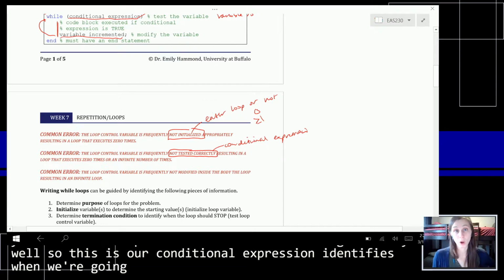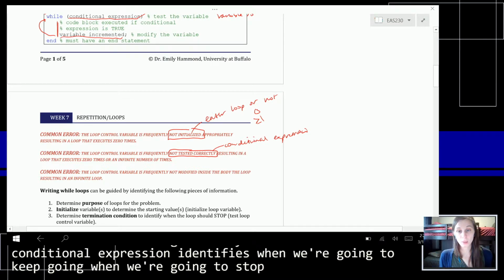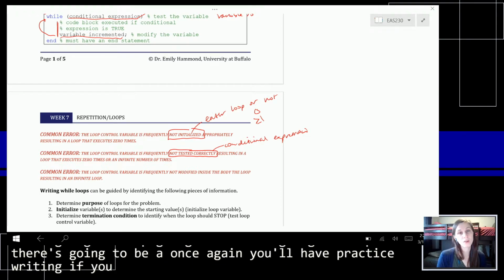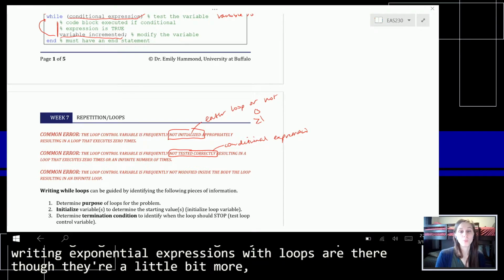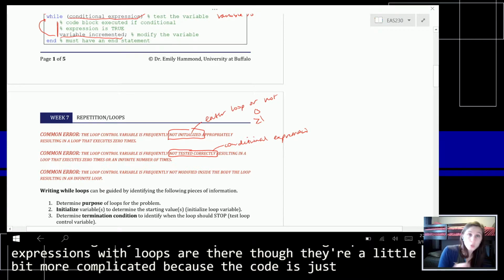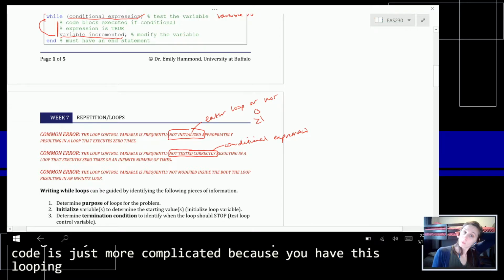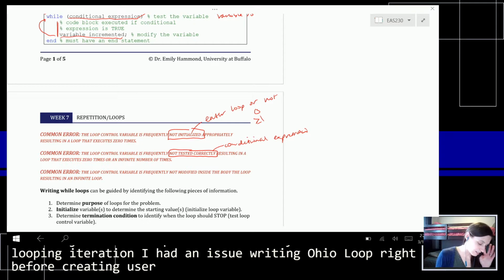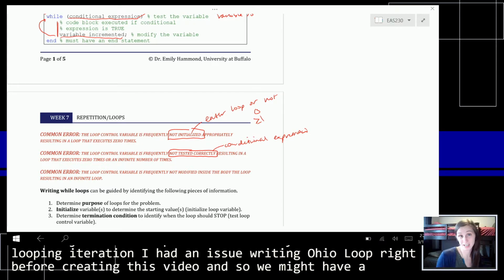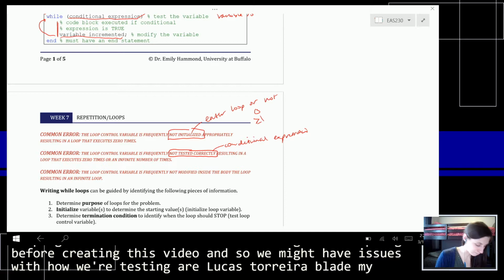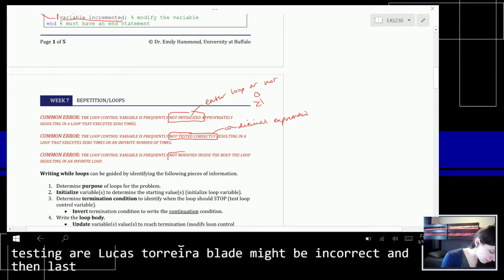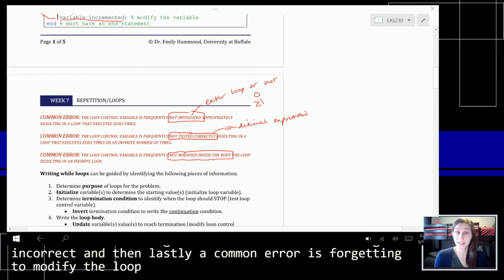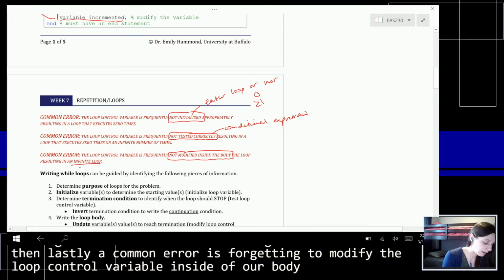Identifies when we're going to keep going, when we're going to stop. So once again, you'll have practice writing your conditional expressions. With loops though they're a little bit more complicated because the code is just more complicated because you have this looping iteration. Okay? I had an issue writing a while loop right before creating this video. So we might have issues with how we're testing our loop control variable. It might be incorrect. And then lastly, a common error is forgetting to modify the loop control variable inside of our loop body, resulting in an infinite loop.